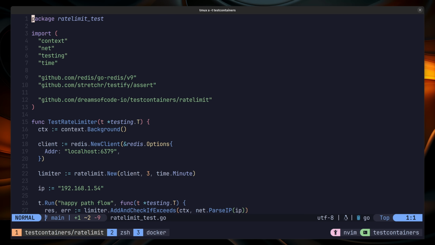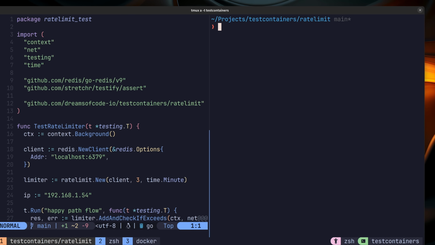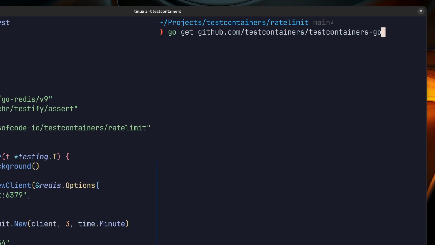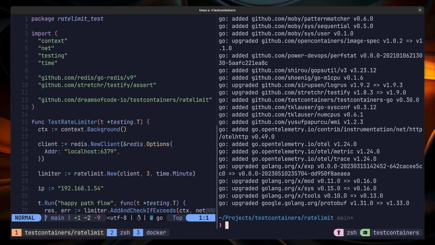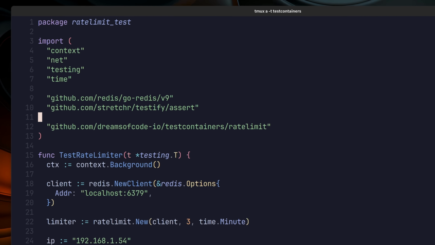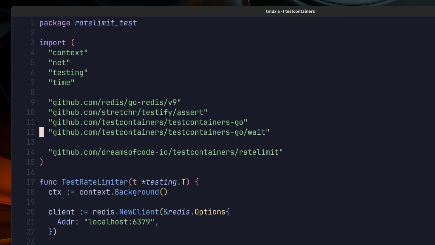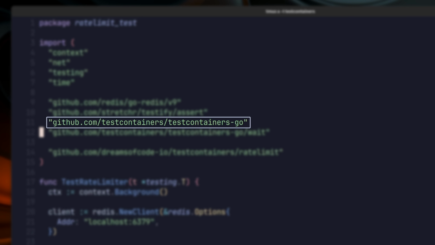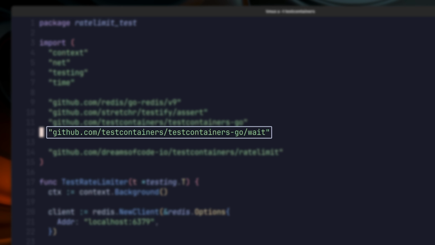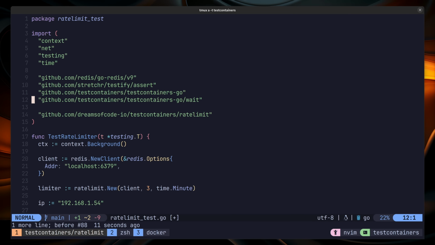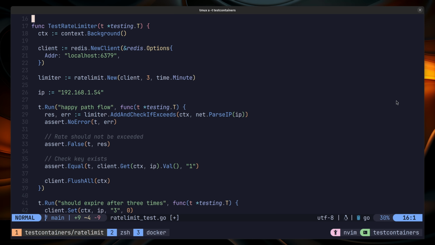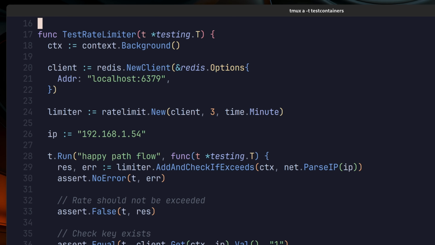First things first, we need to add the Testcontainers package to our project, which we can do using the following go get command. Once it's complete, we can then import it into our test file using the following two lines. The first line imports the base Testcontainers package, and the second line imports the wait module, which we're going to need in a minute. Next, we can head down to our single test function. This is where we want to create our test container instance.